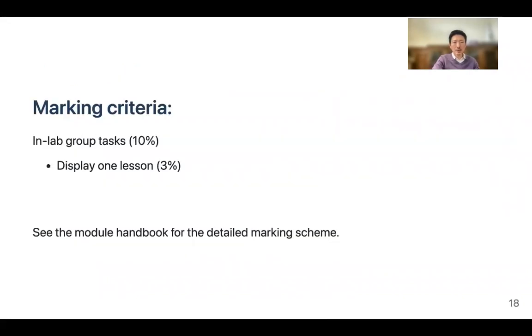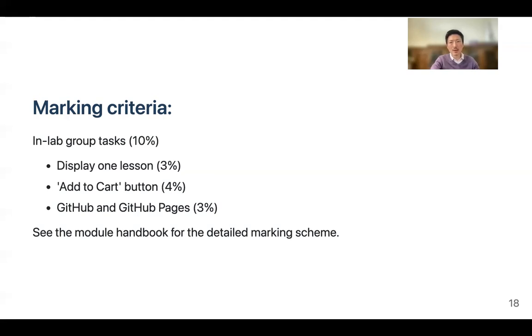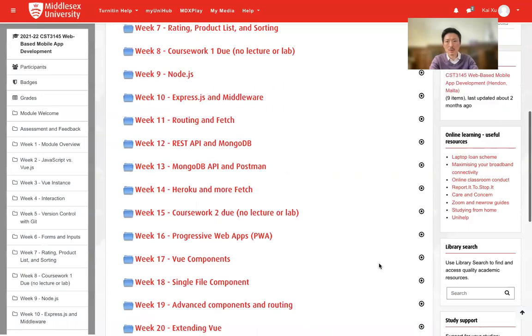And then for the group task component, it's 10%, and you need to display at least one lesson the user can choose from. You have an add to cart button, and you manage to put the code onto GitHub. And then the details are in the module handbook marking schemes, and it's quite detailed. I just want to show you.